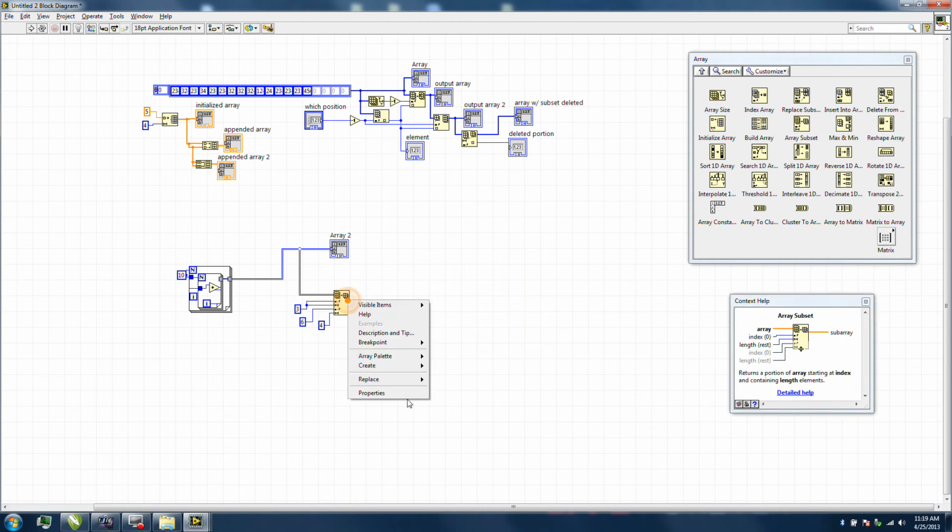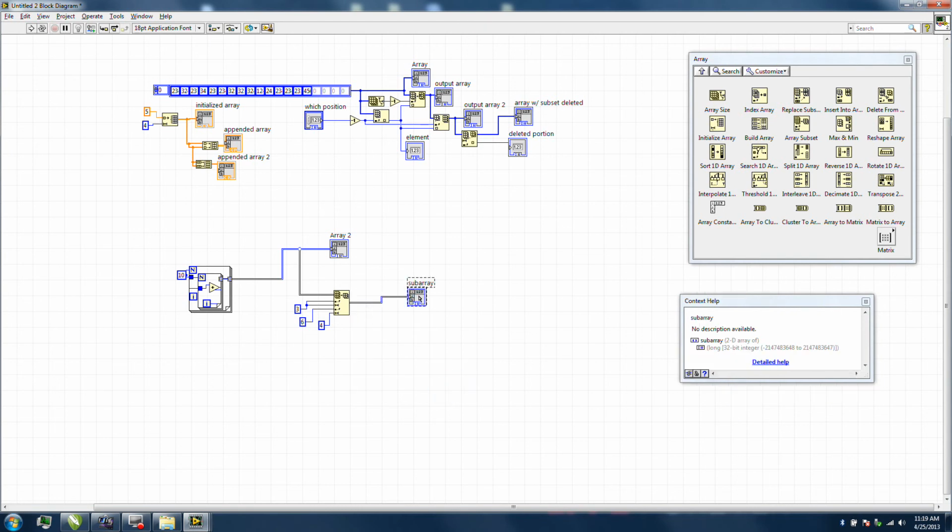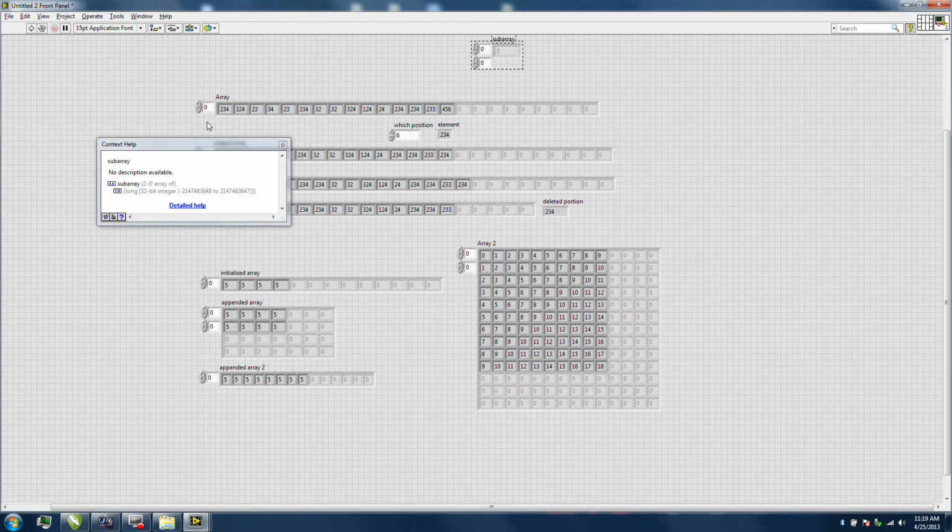Now, the output, and I'm going to create an indicator to show you what we just outputted. Hopefully it's the right thing. What we should get out of this is going to be this, from number 9 to number 14. That's what should come up over here. There it is, from number 9 to number 14.